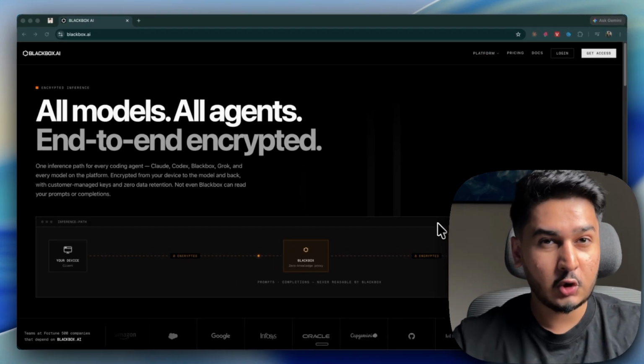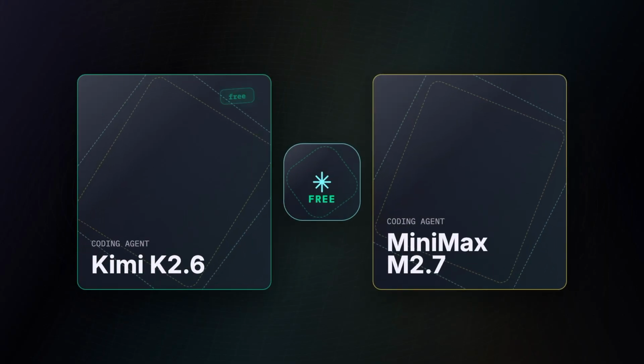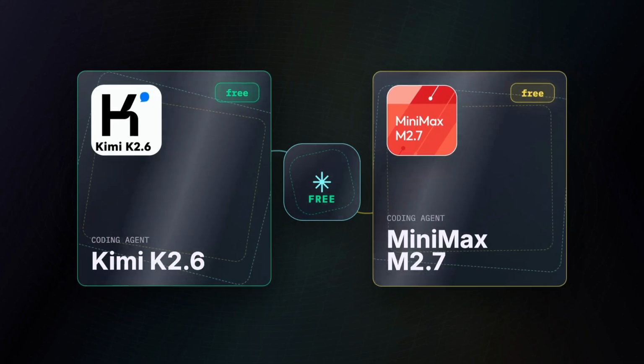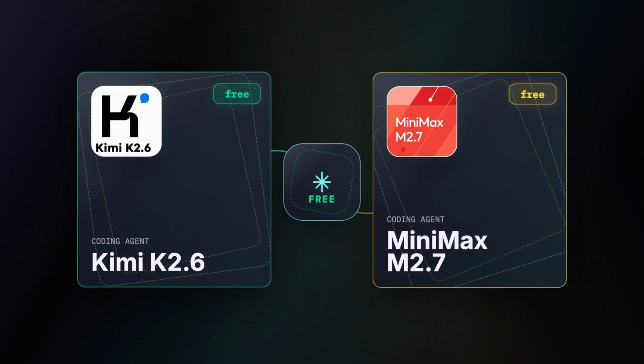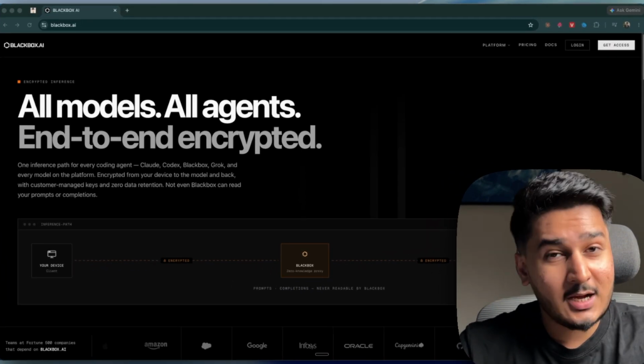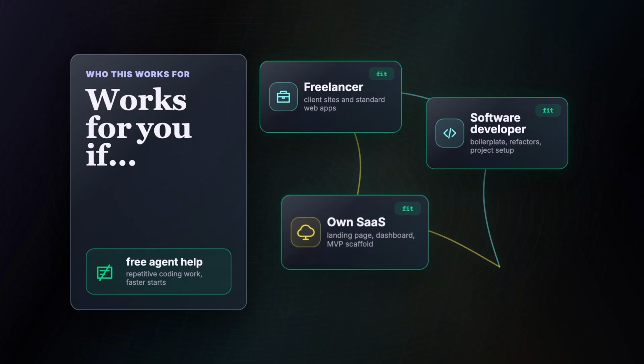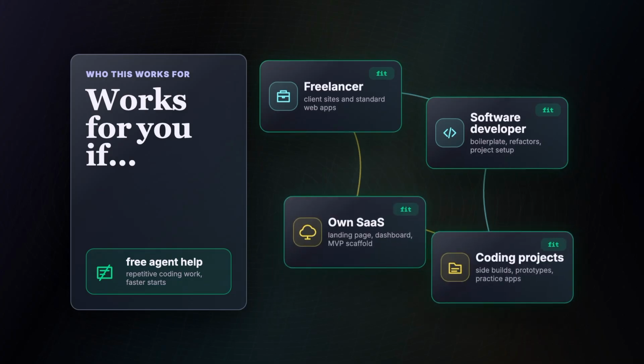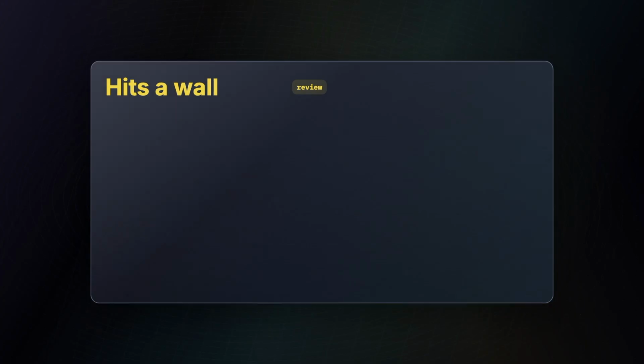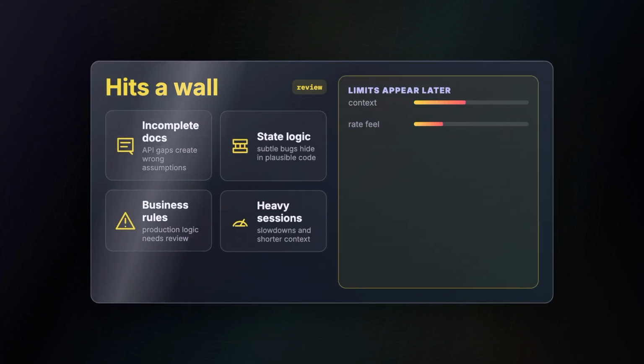In this video, I'm going to show you how to use models like Kimi K 2.6 and Minimax M 2.7 for free inside VS Code without any API keys or any account creation, completely for free. And it will work for you if you're a freelancer or software developer or trying to create your own SaaS or your own coding projects. This will help you a lot. I will show you where these models perform the best and where they are still lacking.